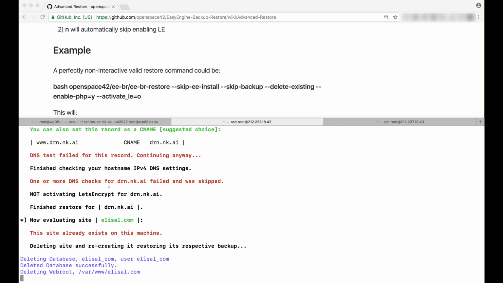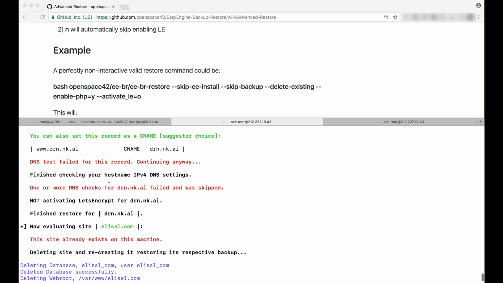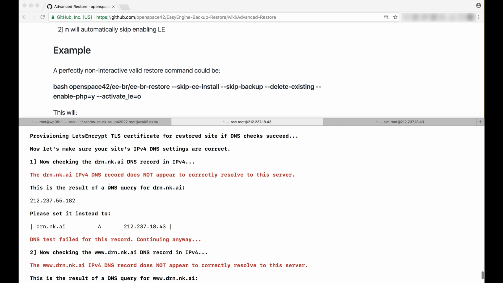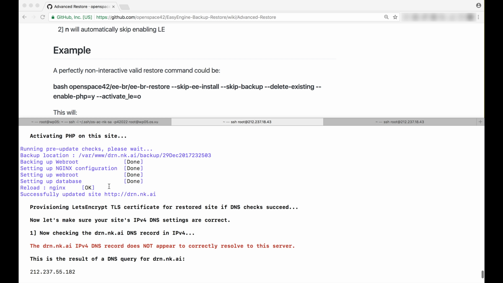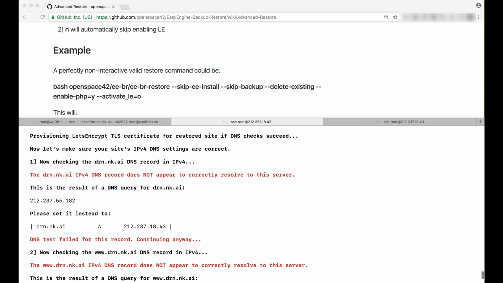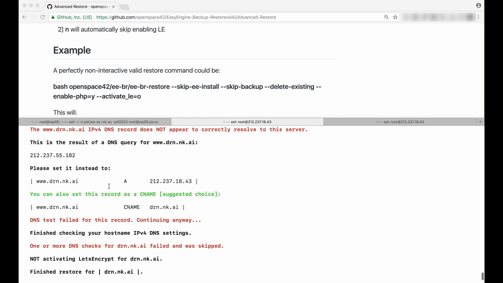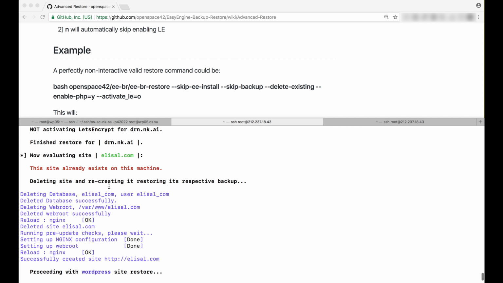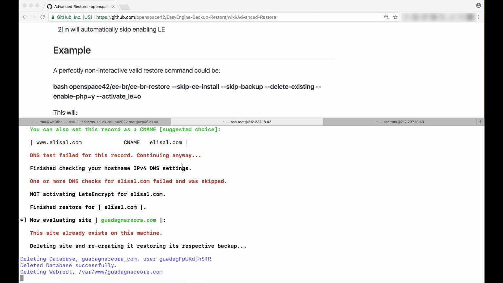Okay, so as you see, it started restoring, and you can see here that it's automatically checking the DNS settings for every site, and it's skipping Let's Encrypt certificate provisioning for all of them because none of the DNS settings check out. But of course they would if you had actually corrected the DNS settings for this new machine, or if this was your old machine and you were just rolling back in time.